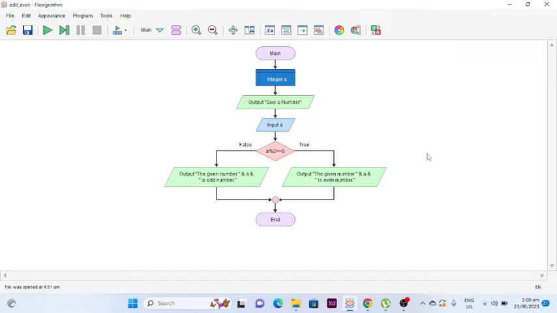So in this video I will discuss how to create a flowchart that will ask a user to give a number, and then the number provided by our user will be checked by our flowchart whether it is an even or odd number using Logarithm.